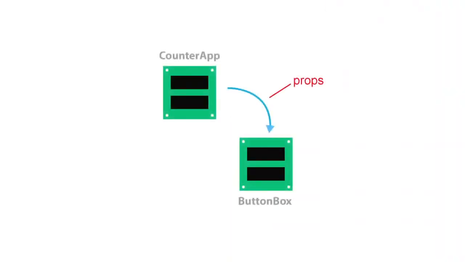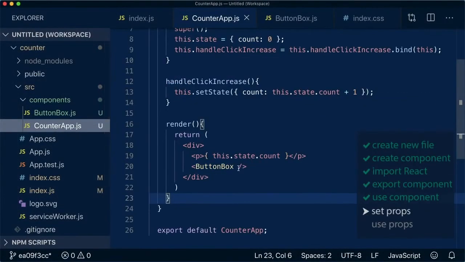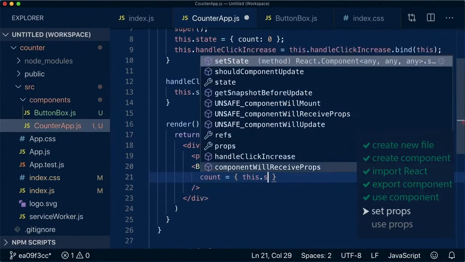We're going to use something called props. Props are data that we can send from a parent component to its child component. When the parent component is updated with new state, it will automatically re-render the child component with new props. In the Canary app component, we can set the props as attributes on the button box element.